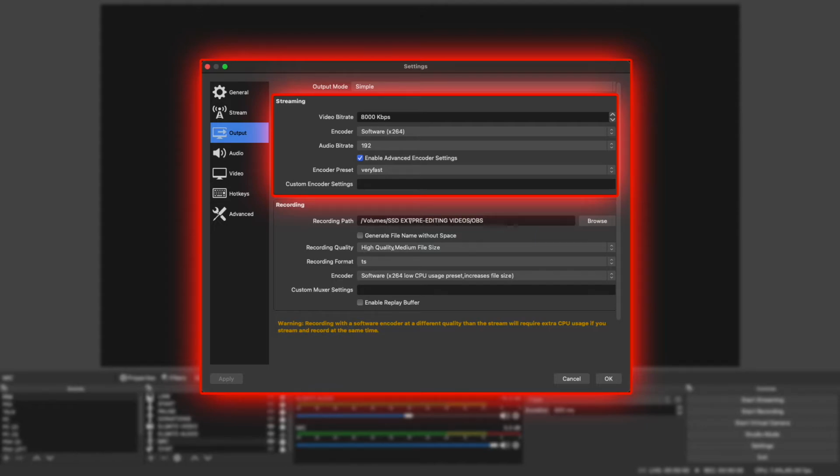As the encoder, Software x264, which is the only one available, at least on my M1. Audio bitrate at 192. The encoder preset is really crucial. I've tried them all, but the one that holds up best is the very fast.